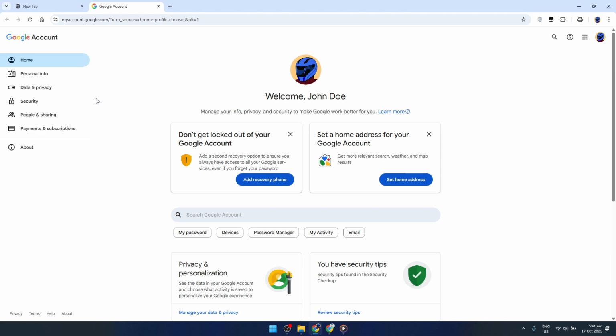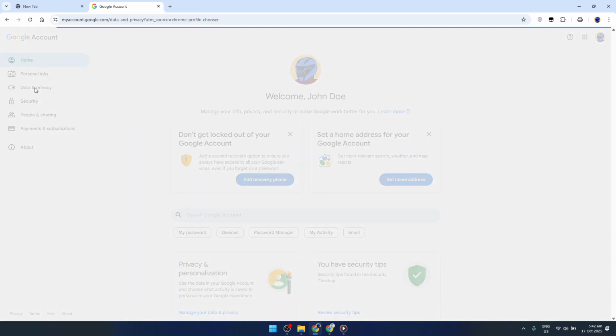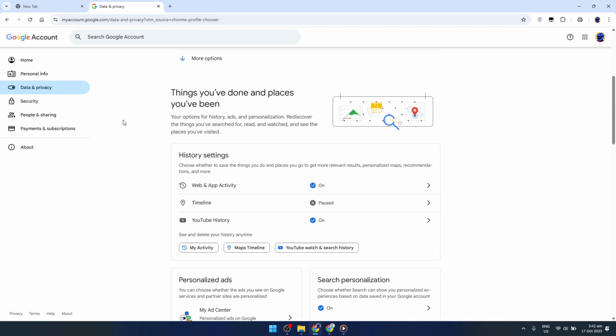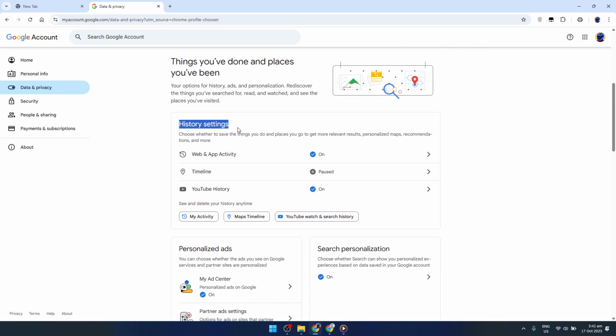Now, direct your focus to the left sidebar of the page. Here, you'll notice various categories that help organize your account preferences and settings. What you want to click on is Data and Privacy. This section is where Google consolidates all settings related to how it uses your data and how you can manage it. As you scroll through the page, look for a section labeled History Settings.